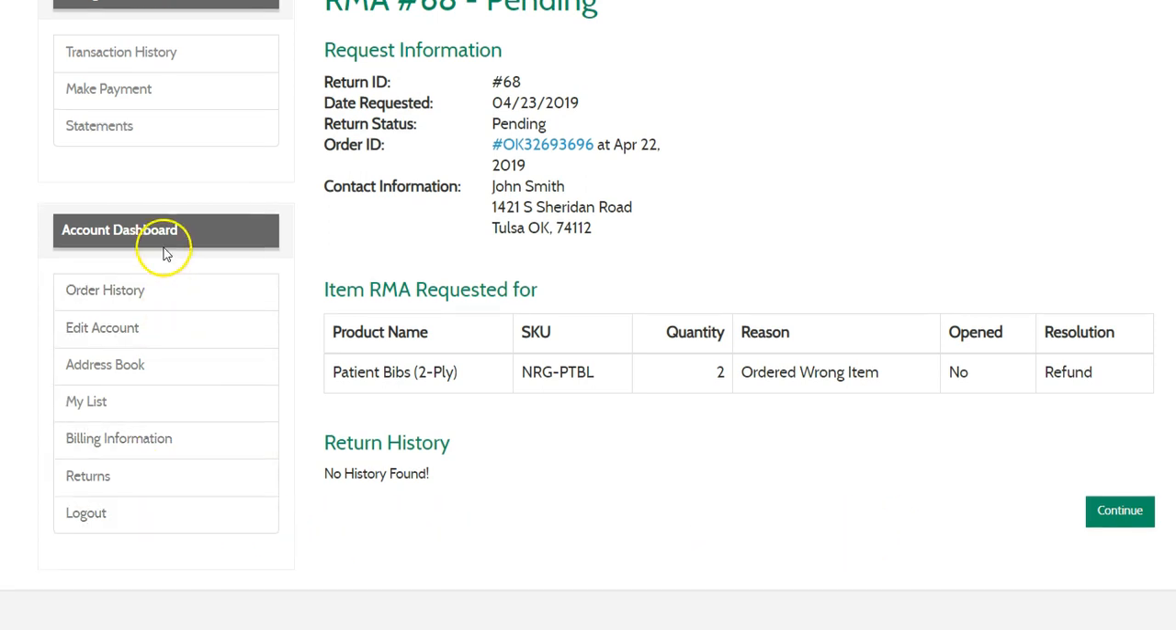And while we're looking at your account dashboard, most of this information is pretty self-explanatory. Order history, you can edit your account information. If you'd like to add or change some of your addresses, you can do that here.